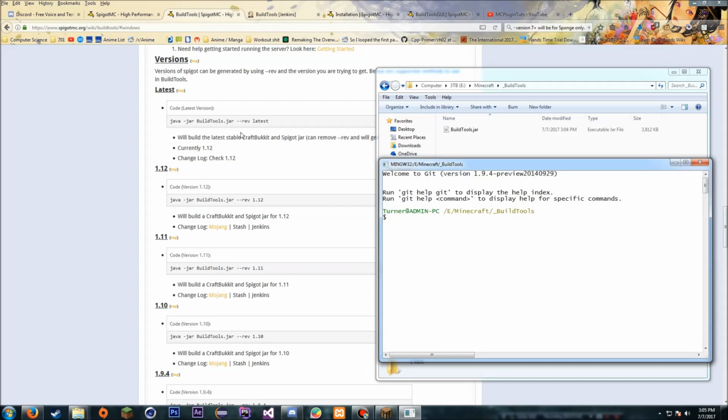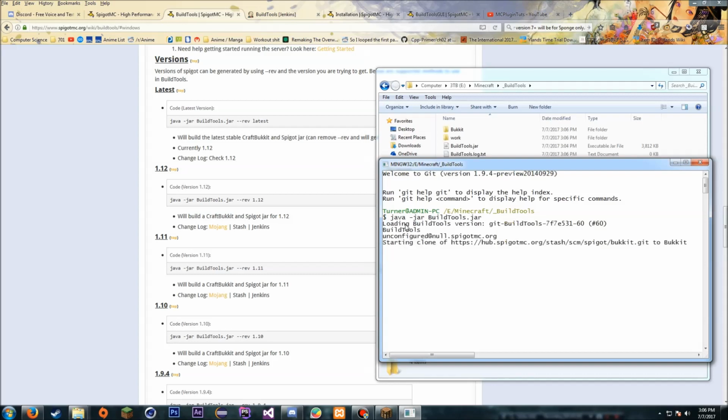The only difference is what version you want to install. If you want version 1.12 of Spigot and CraftBukkit, you run this command. If you want 1.11, you run this command. If you want 1.10, you run this command, and so on. If you just want the latest version, all you have to run is java -jar BuildTools.jar. You just run the BuildTools, and that's all you have to do.